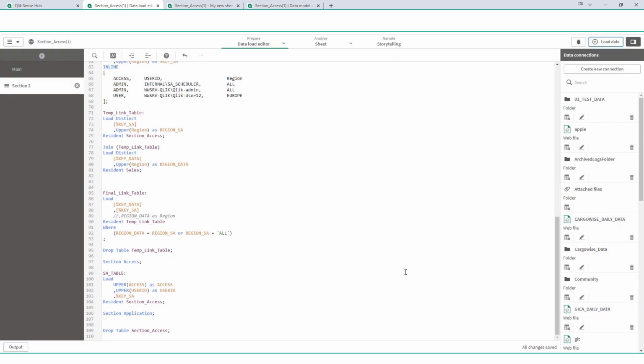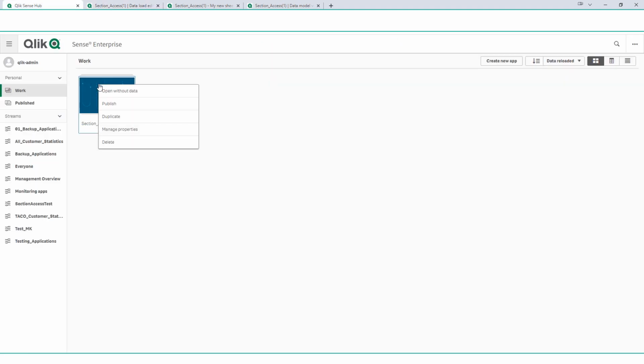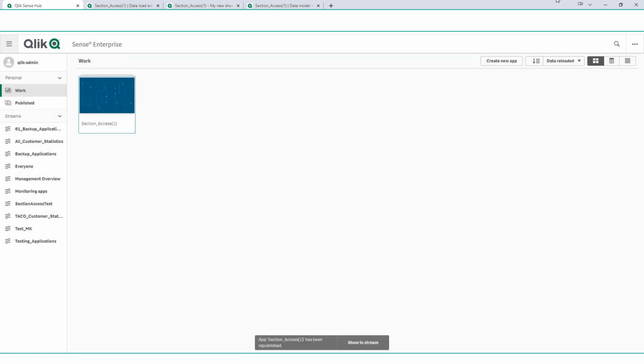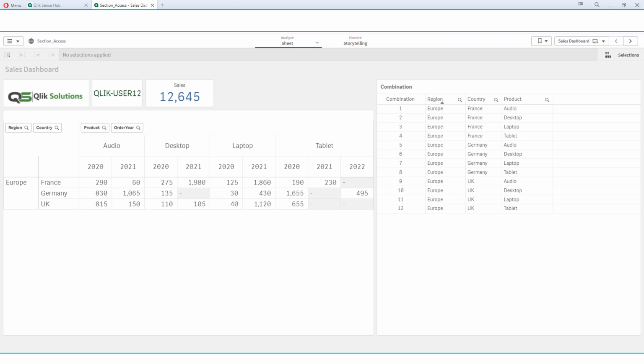So now I will publish this application, and user 12 can see only data for Europe as expected. So this is how we can create section access on a single field. Now we will try to implement the same method for 2 fields.